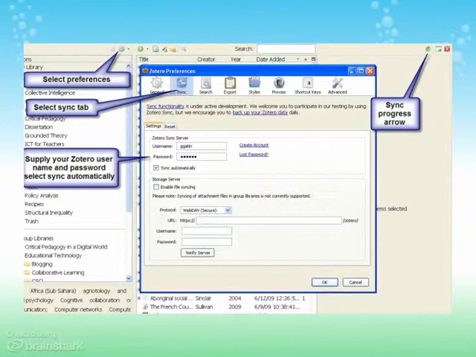It'll open up a dialog box that you see here, and you're going to look for the Sync tab. And when you're in the Sync tab, this is the dialog box that you see. It asks you to supply your Zotero username and password, and then you should check off the Sync automatically checkbox, so that every time you add a new resource to your Zotero desktop, it will also synchronize with your online account, which means that when you go away from your computer and you log into Zotero someplace else, you still have access to all of your Zotero resources.